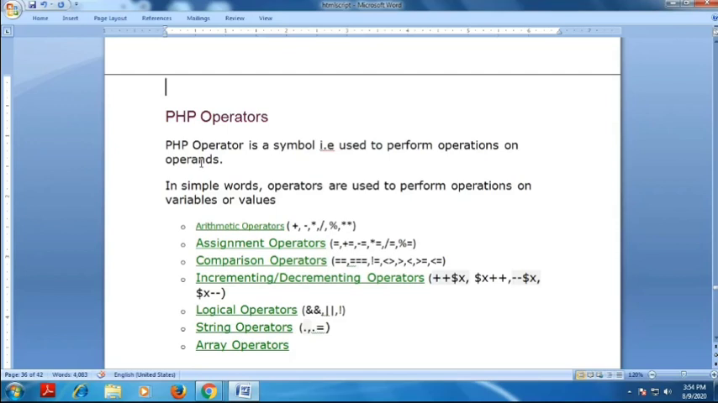You know that a number of operators are available in some programming languages. Here, one, two, or three different operators are available in PHP. But I will explain all the operators and some additional operators also. First, a PHP operator is a symbol. Actually, what is the meaning of operator? An operator is a symbol that is used to perform operations on operands.